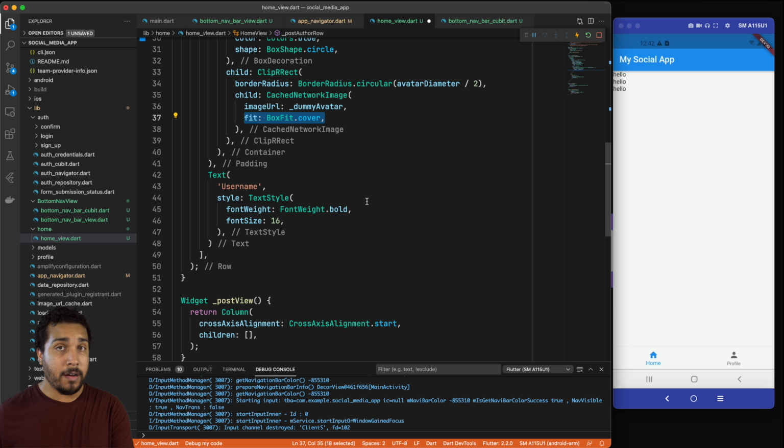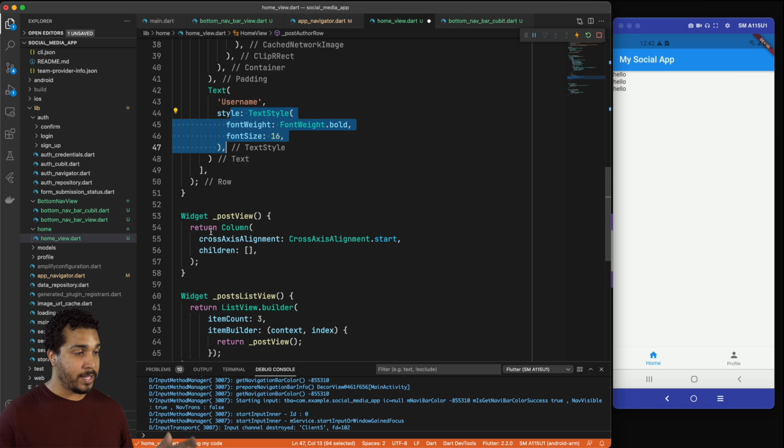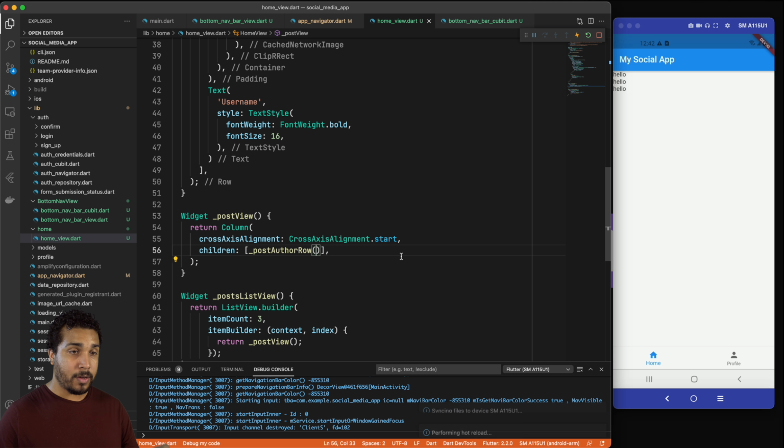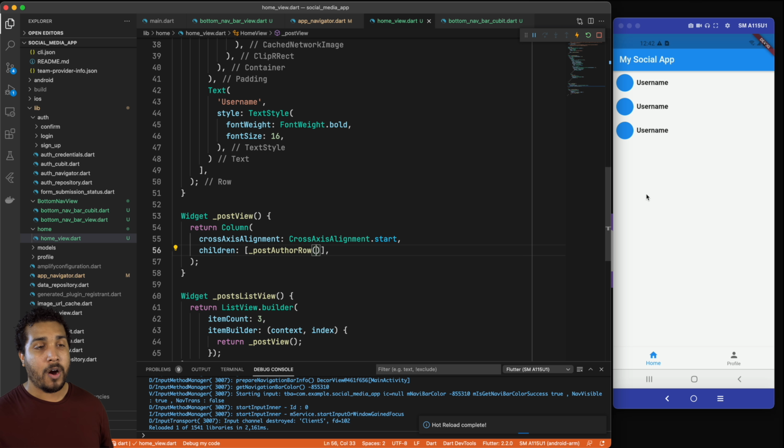To the right of that avatar is gonna be the username, and it's gonna look a particular way. So what we can do is for the post view, the first child in the column is going to be this post author row. And when we save it, we should be able to see that our UI updates, and now we can see that there's an avatar and there's going to be a username associated with it. Next, let's go ahead and add in the main content, which is going to be the image that they posted.